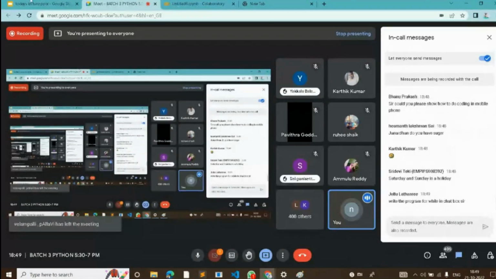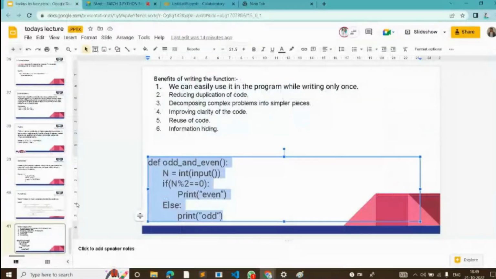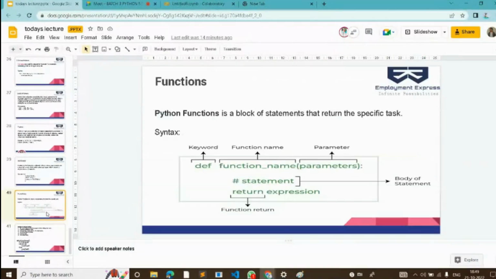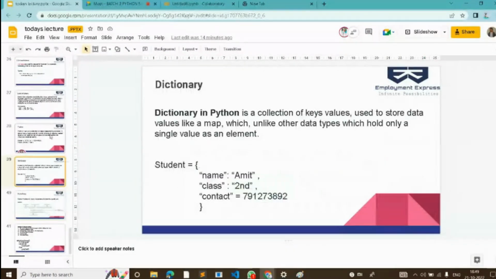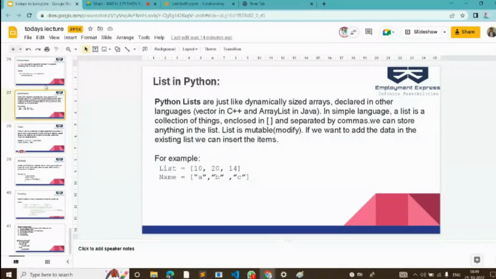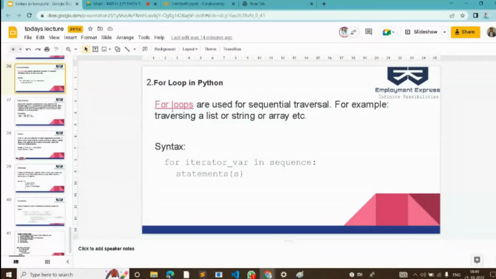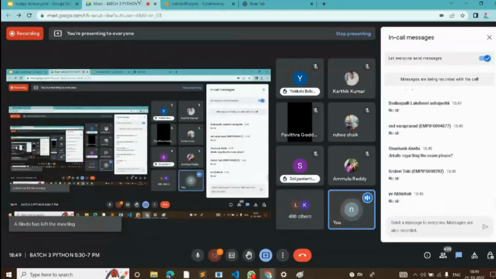Is there any doubt regarding today's class? Why we use functions? We had already covered list, dictionary and tuple in the previous classes, that also.